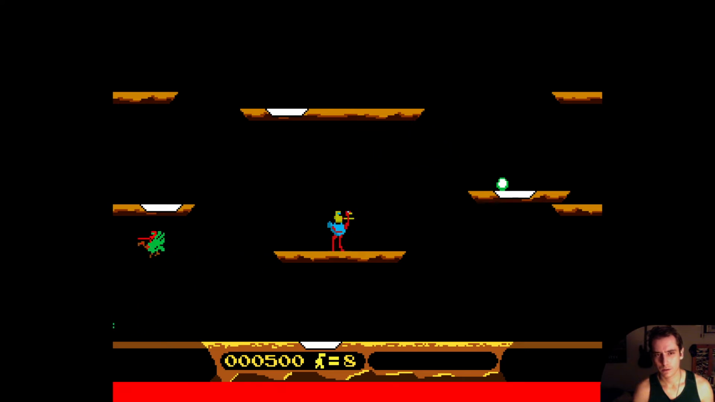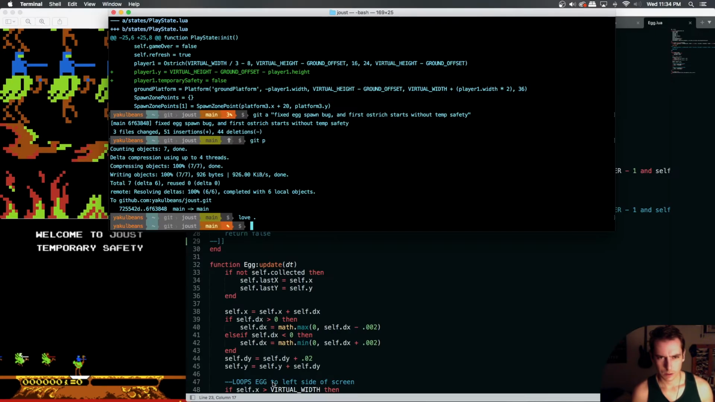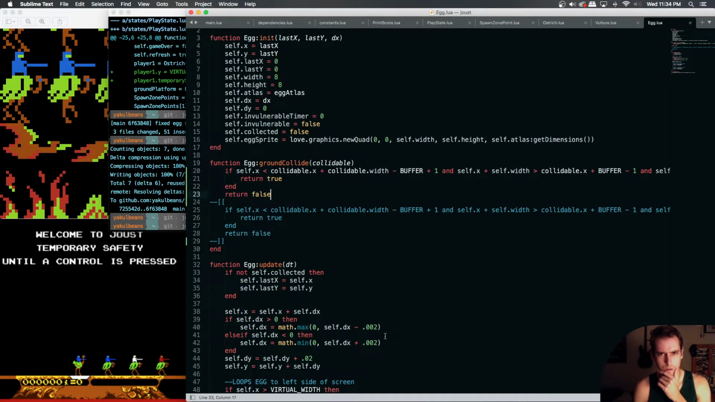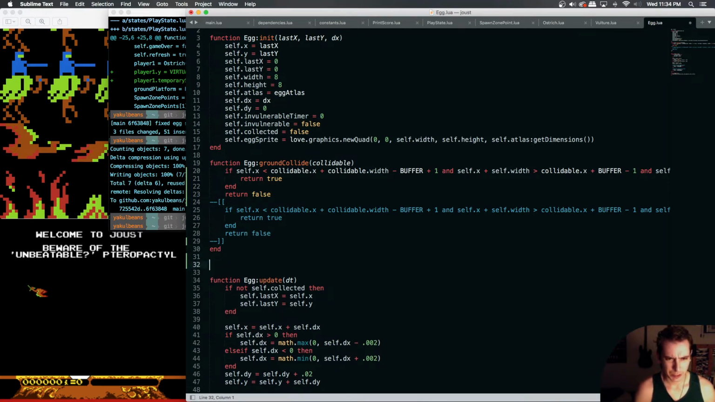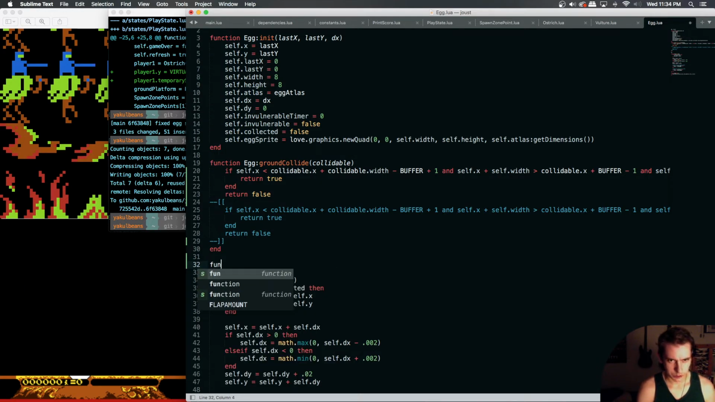Okay. So it's still working. Nice. Cool. So we just made our ground collision function a little more robust because we're going to be adding 2 more functions.